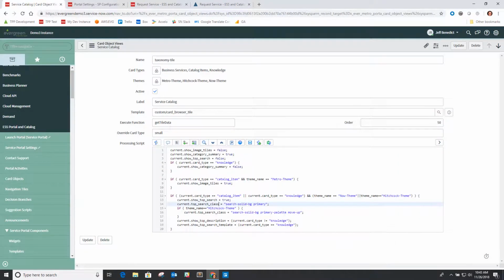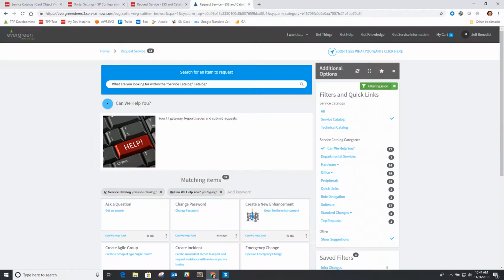New updates have been made in version 4.4. Specifically here we see show top search class. If you have this Hitchcock one, a different top search class. Show top description is basically if it's not knowledge, and then show top search template if it is knowledge. I'll highlight what that is in a moment. The style is where we're getting this blue color here. This is a style being applied here, and whether or not to show the description is determined based off of this title at the top.